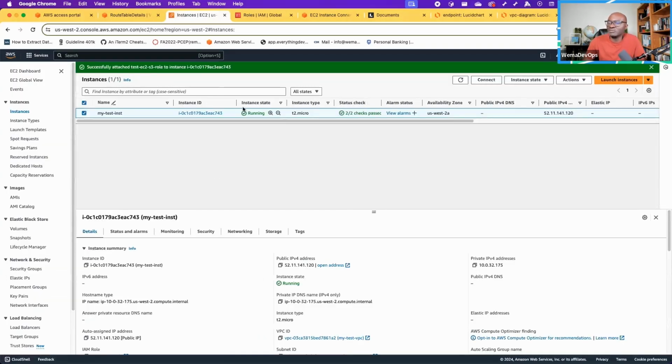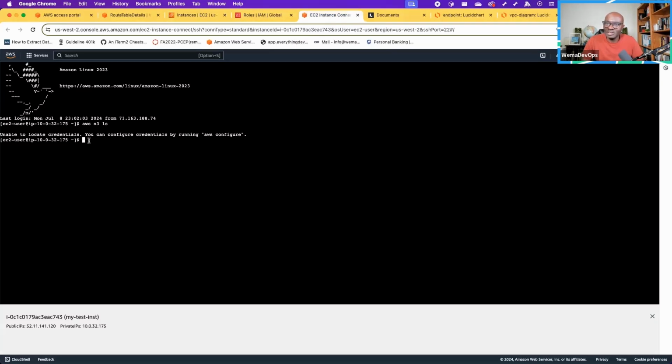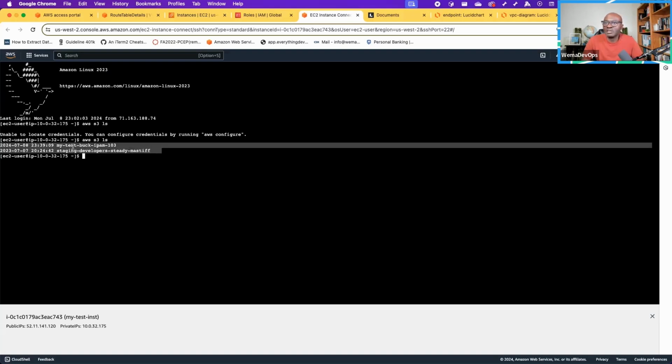Now this instance has been given permission. It has full permission to do anything on S3. So if I go back to my Instance Connect and run the same command, aws s3 ls, right? Now I see it is listing for me two buckets. I have two buckets that it's basically listing for me.